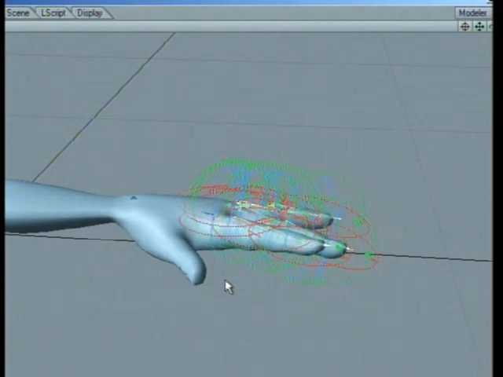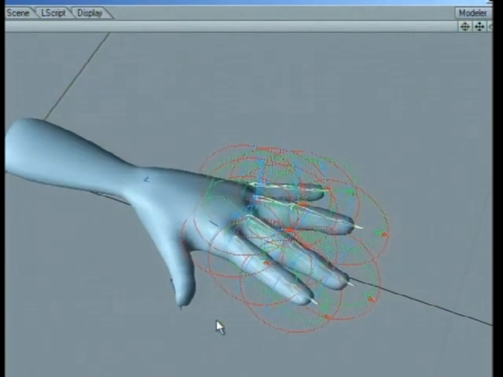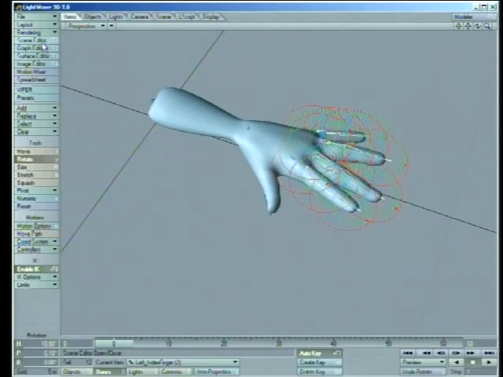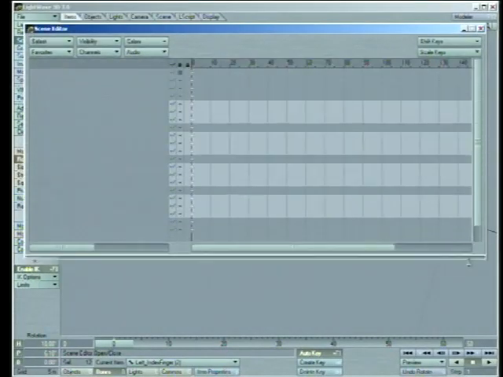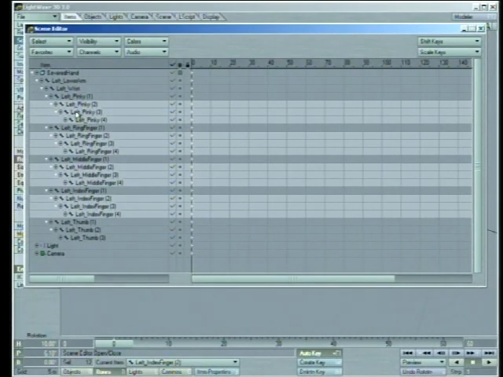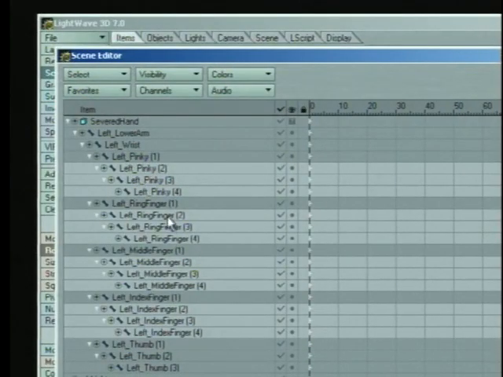Now, even though it's pretty simple to select those things, if I know I'm going to have to come back to these selections often, I may want to create what's called a selection set, a favorite set. So I'm going to go to my scene editor here, the top left, and you can see it's got all those bones selected, the left pinky finger, left ring finger, left middle finger, left index finger, all 3 bones in each one of those 4 fingers.